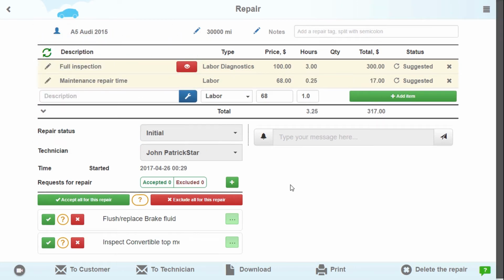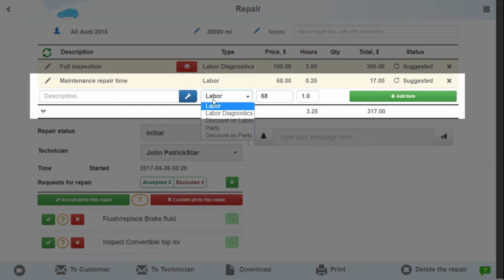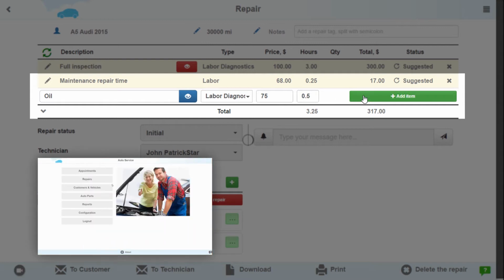In case you did not create any type of diagnostics yet, you have to either type its name, price, and hours, or create a template and add it to the repair. Watch how to do it in AutoRepair Cloud Inspection Templates.